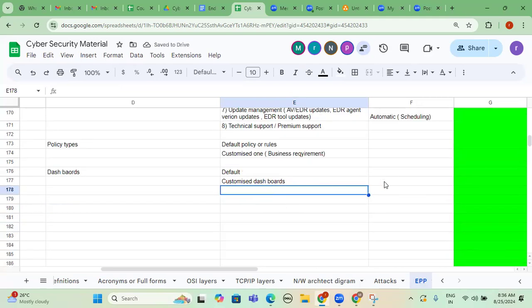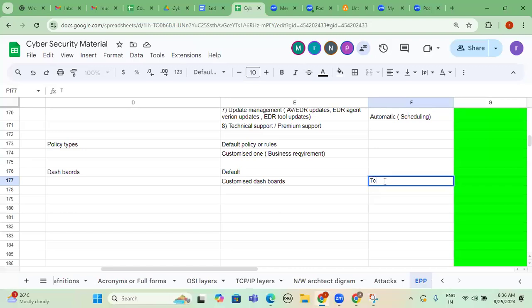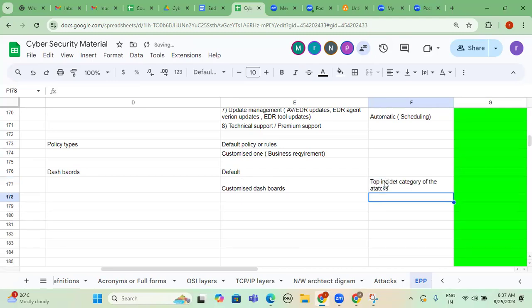What are the different types of dashboards we normally configure? Top incident types, our category. Top incident category of the attacks. So which category of attacks is coming more on our organization's side, whether virus or worm or ransomware or PowerShell execution or Python execution or Mimikatz or adware or spyware and so on. The examples I give depend completely on the business requirement, so I will give general examples.